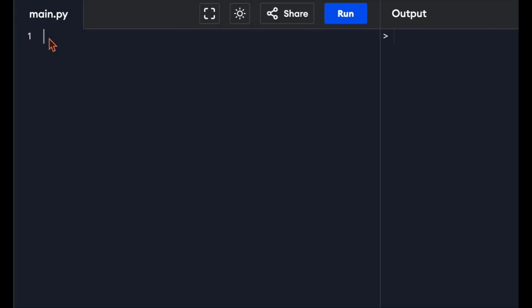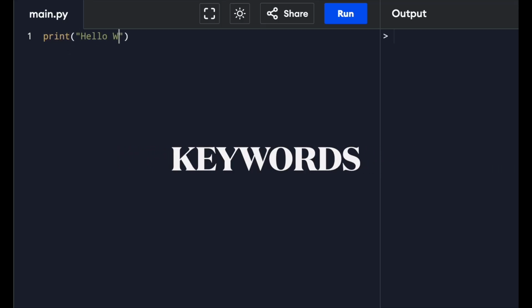When I'm typing something in the input box, it's in white color. But as soon as I write a special word, the editor changes its color to yellow. You can see there are some reserved keywords in the programming language that perform a special task. These words are called keywords.